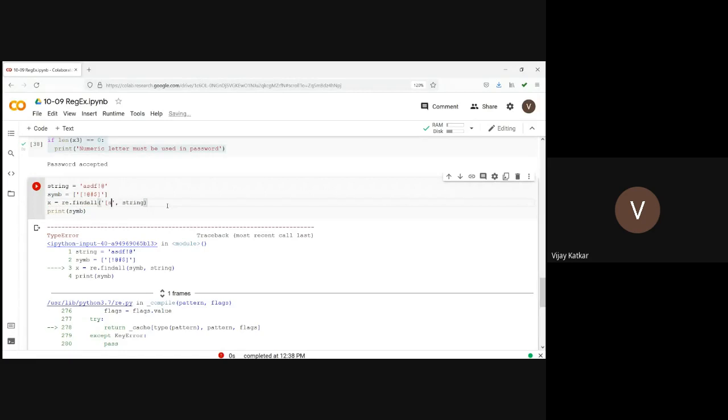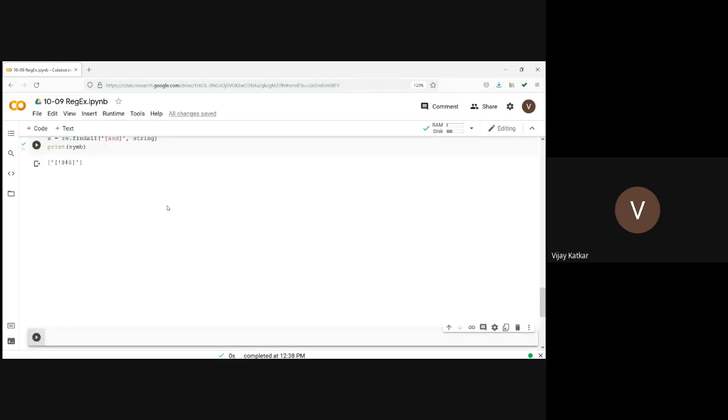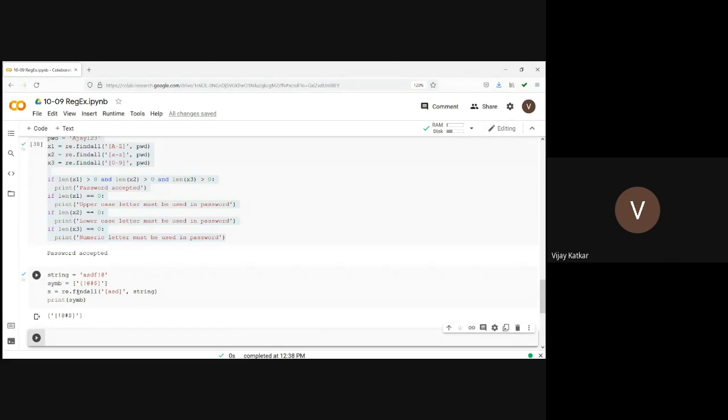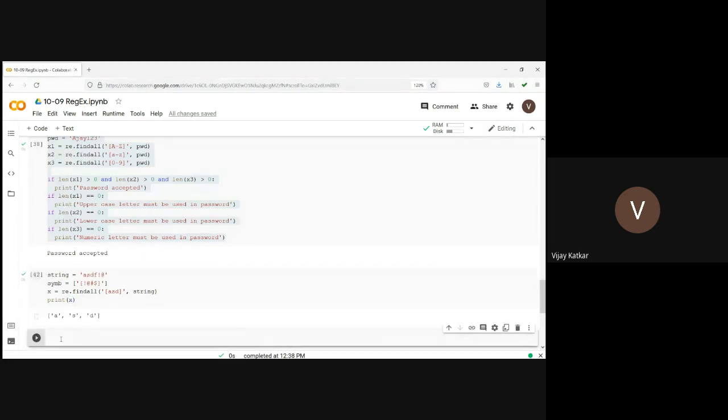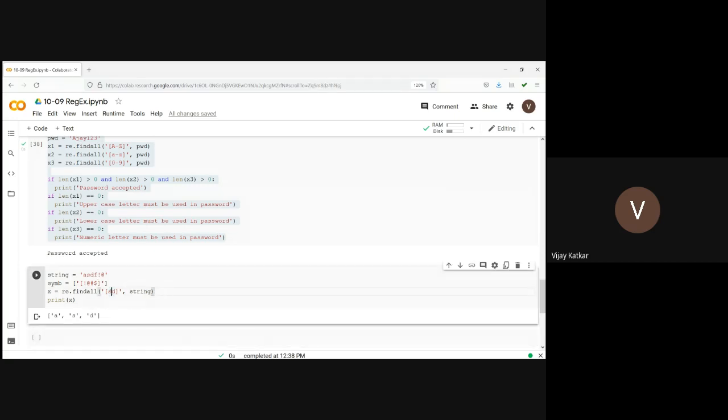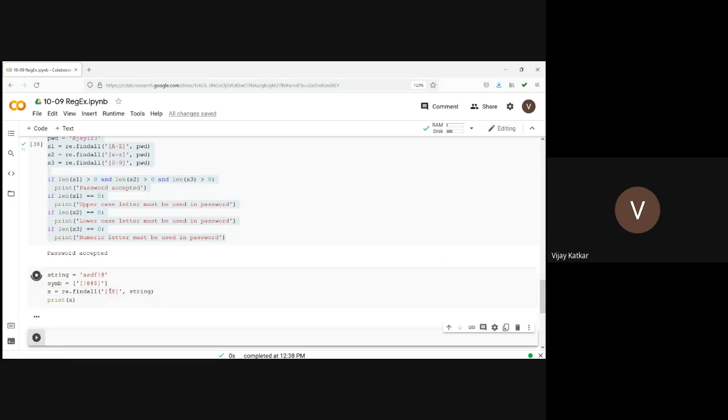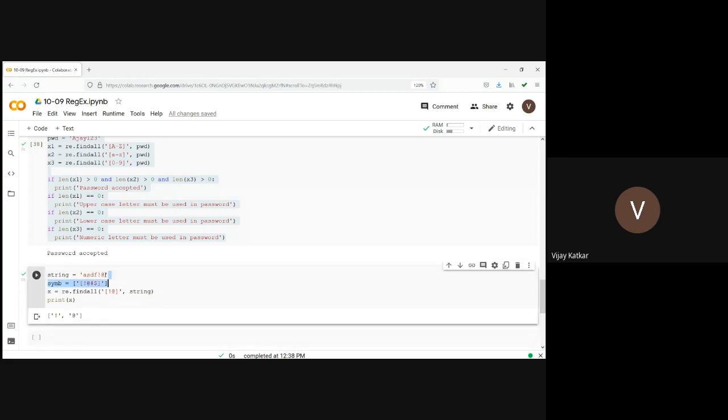Let's say I want to go for one of the characters, ASD, and then print x. Thus ASD is there. So if I'm replacing ASD by let's say @, yes, it's working fine that way.